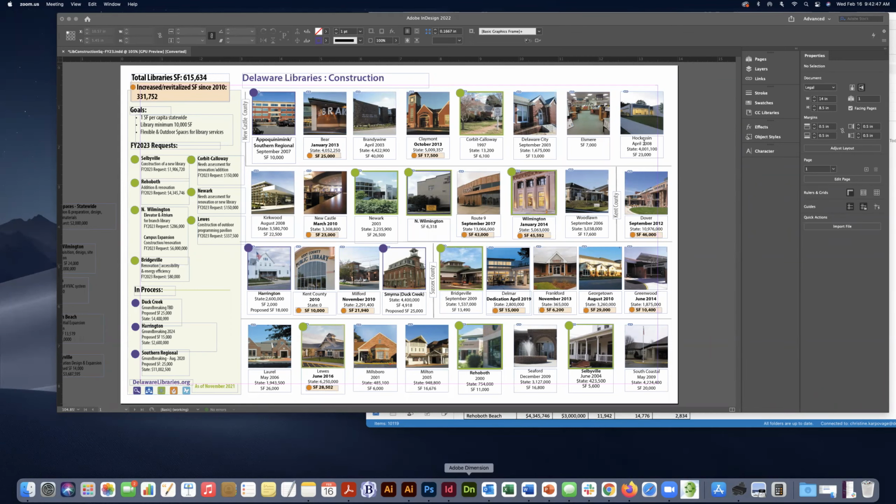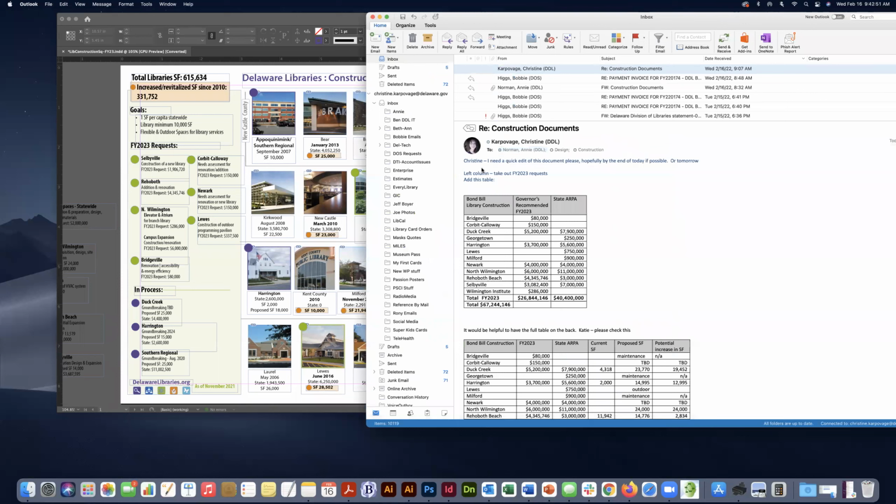So currently, I just got an email and I need a quick edit of this document, hopefully by the end of the day, if possible, or tomorrow. Left column, take out all these requests and add this table. And then they want something like this on the back. So I have to go recreate this table.